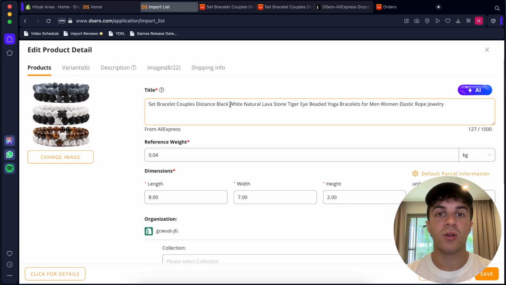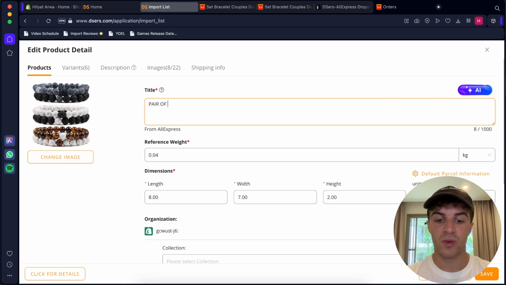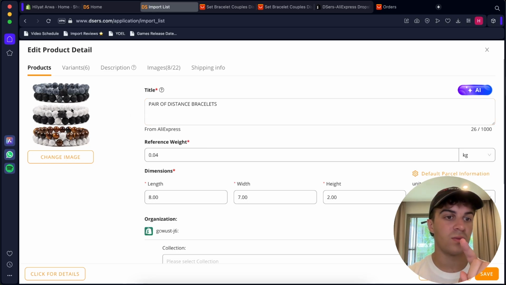And this is going to allow us to edit the information about it, so we can go ahead and add it to our store. So we can add the title, pair of distance bracelets. This is one of the first winners I ever had, so I possibly can't scale it now, but it was a great product back in the day.